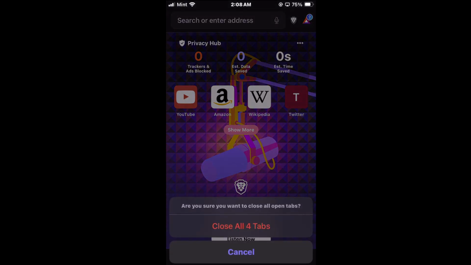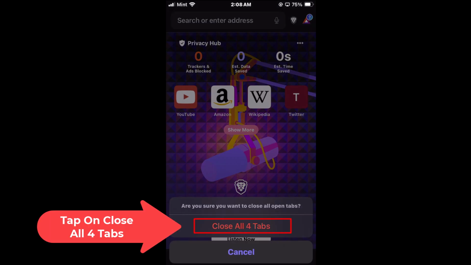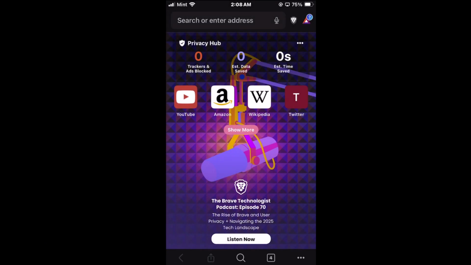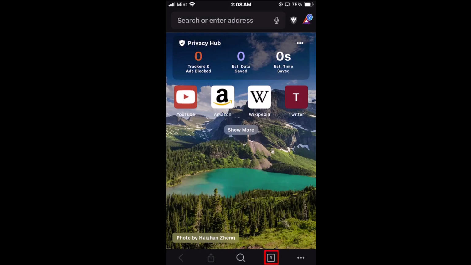Now it asks me again, am I sure that I want to close all 4 tabs? I'm going to tap on close all 4 tabs again. Now I simply have the tab open that I'm currently on.